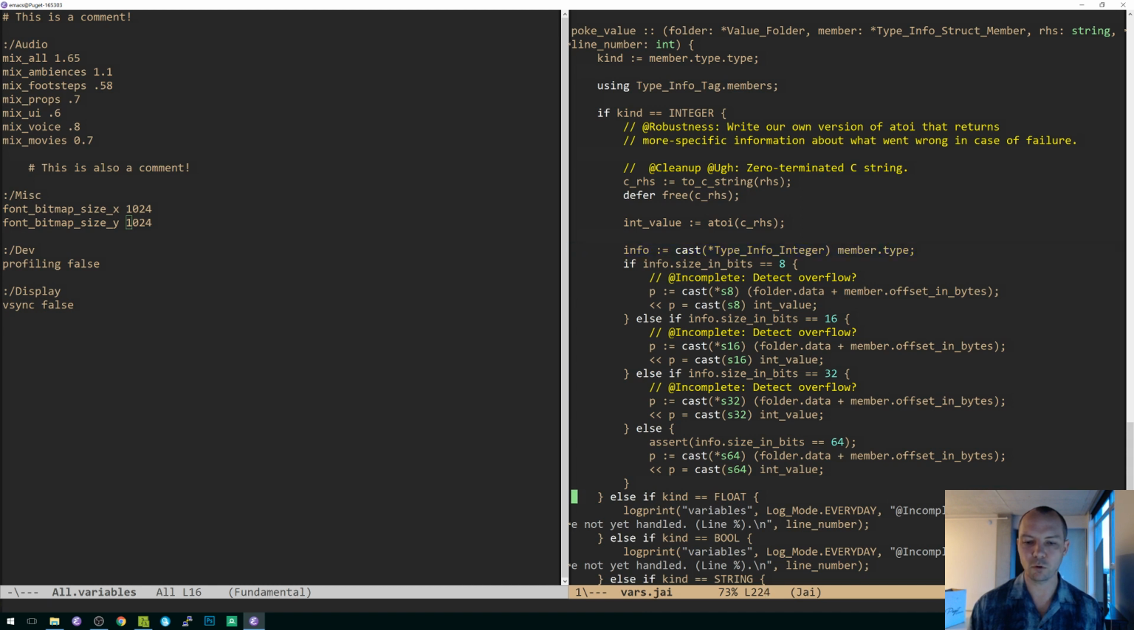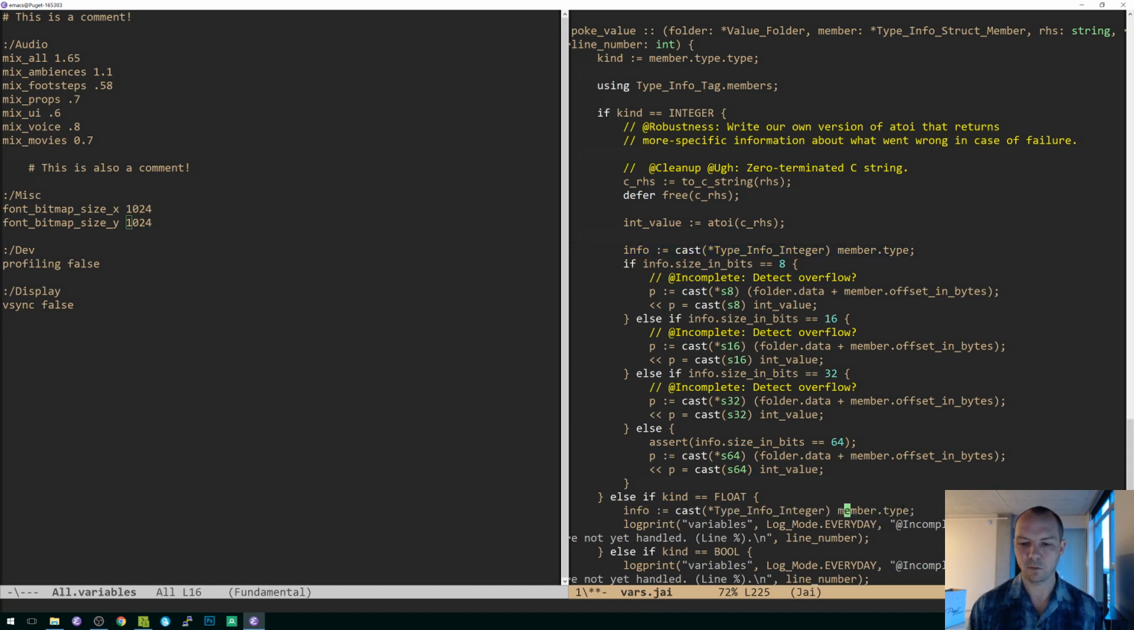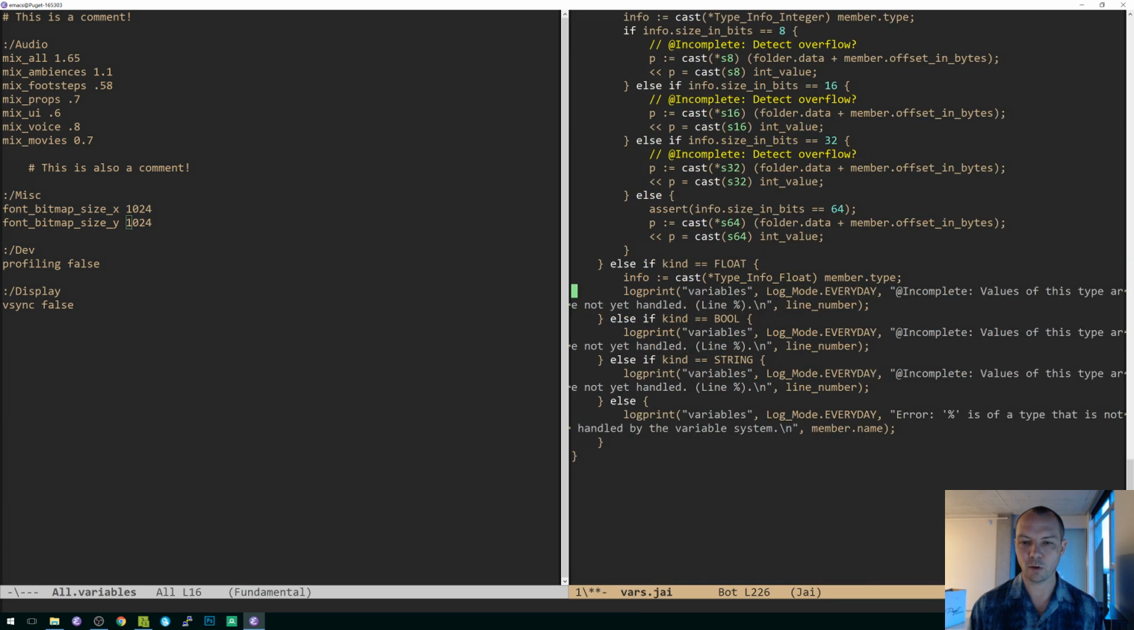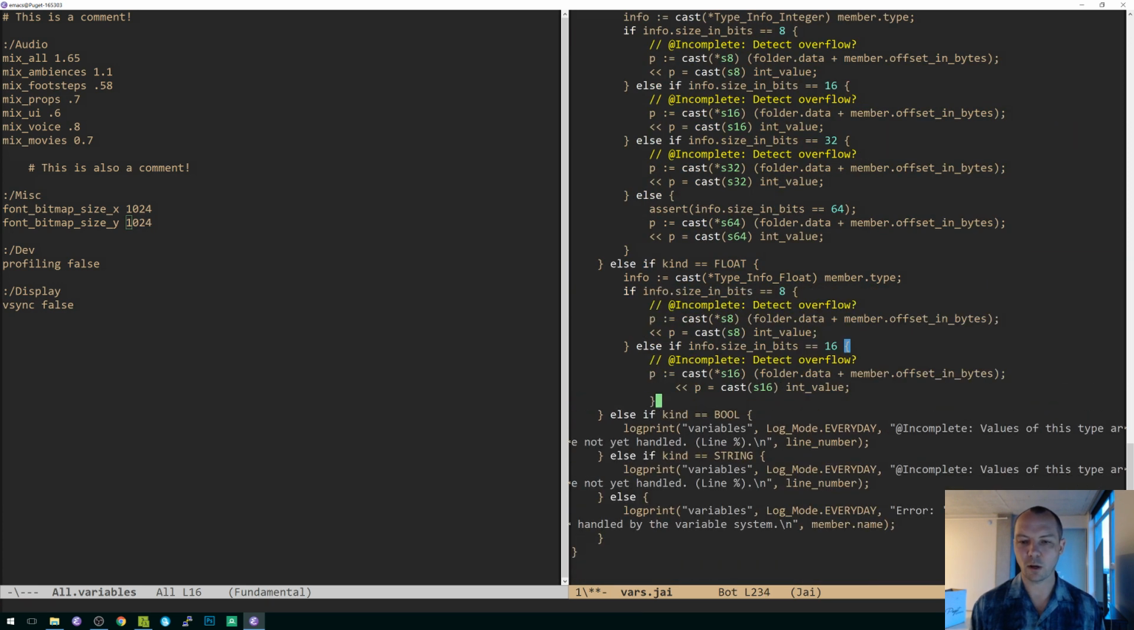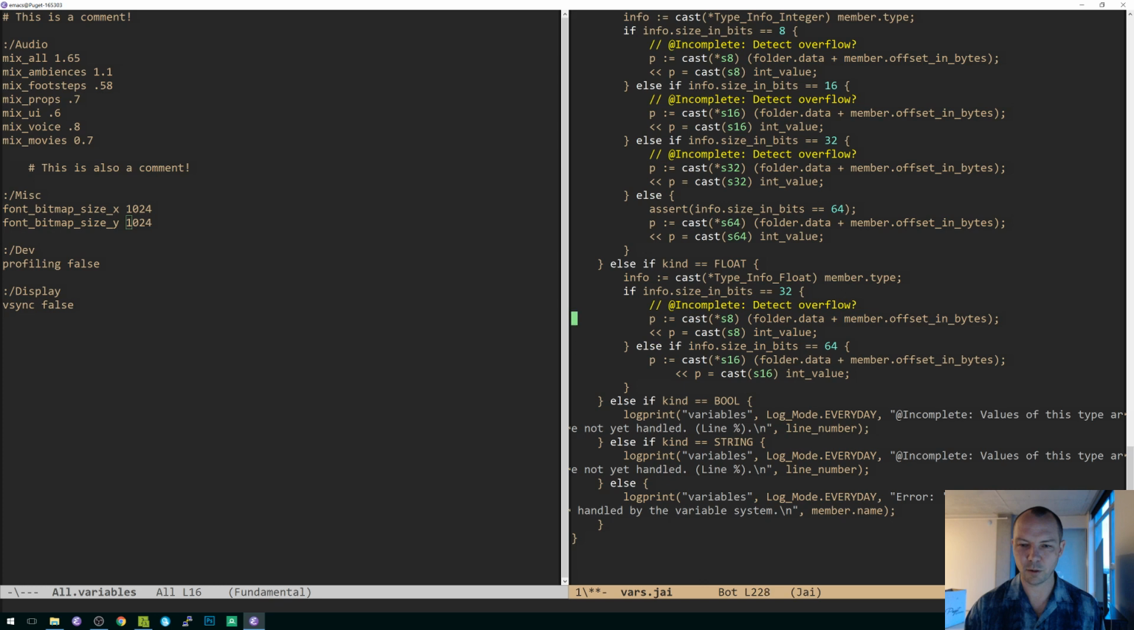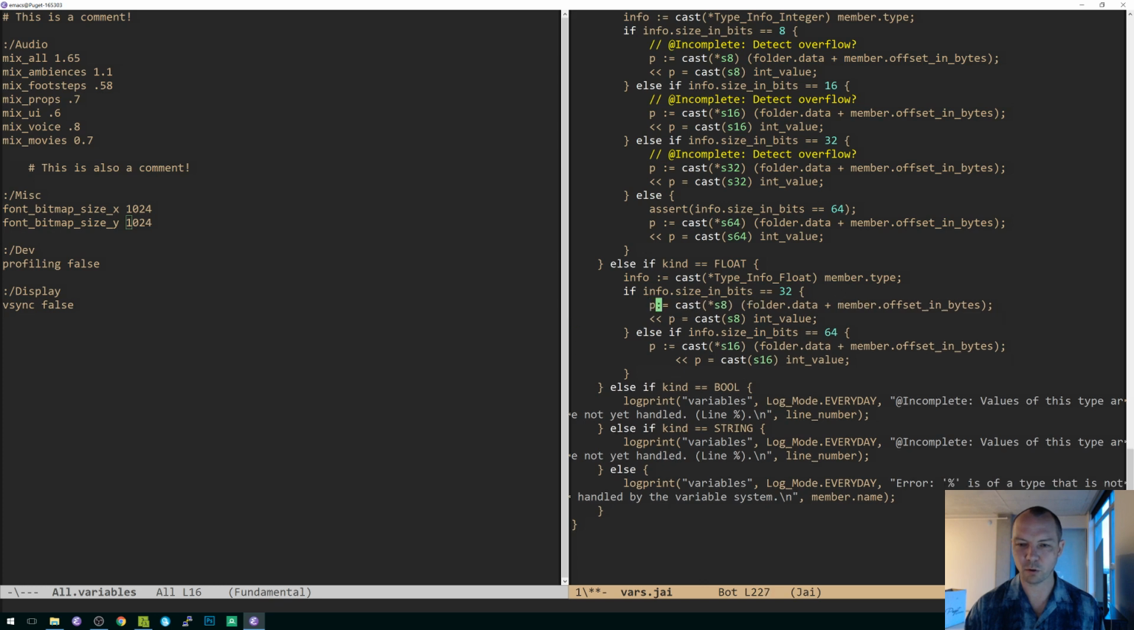So for float, we're going to say it's a type info float. There's only two kinds of floats to worry about, so it's not going to be as much code. We do also have a size in bits. So it's either going to be 32-bit or 64. And we're not going to worry about overflow because whatever.